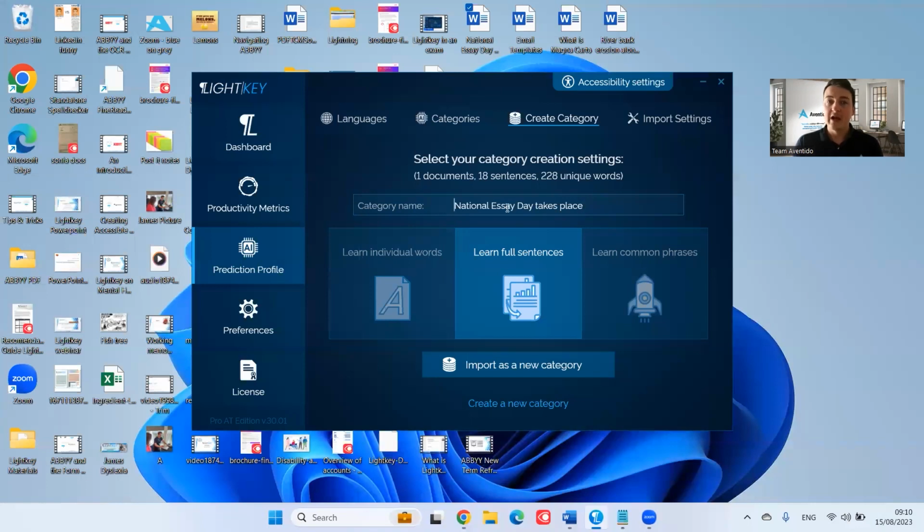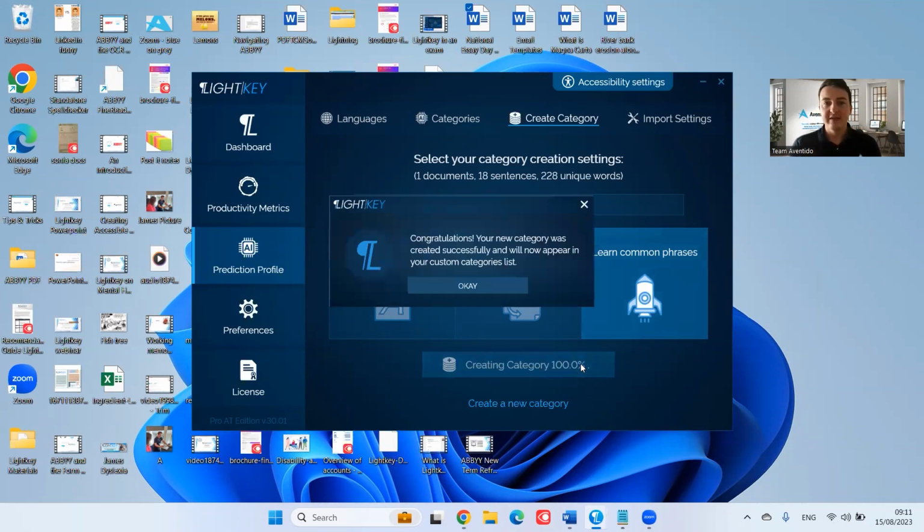Give it a name, and I can choose from these 3 options. Learn individual words, that's very self-explanatory. That's just going to learn the vocabulary of that, individual words. Learn full sentences. This is very good to optimize workflow, but also extremely useful for those with physical disabilities. Learn common phrases, and this is what I'm going to select for this one. That's going to learn the repeated phrases, again, the common phrases, but not rip full sentences out of the document. Hit import.